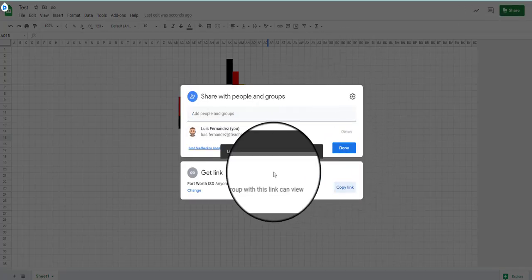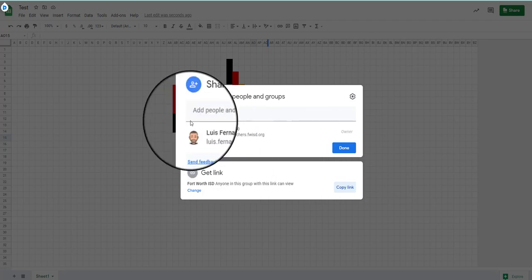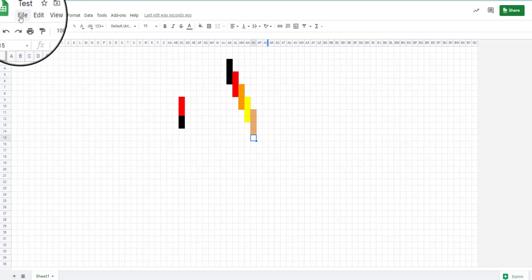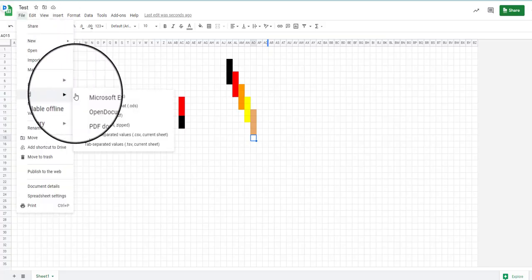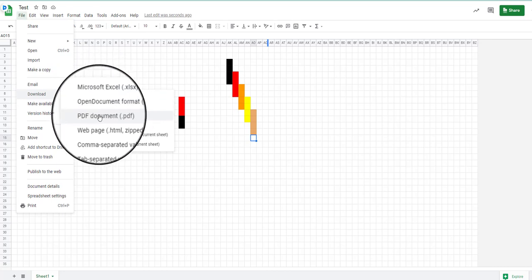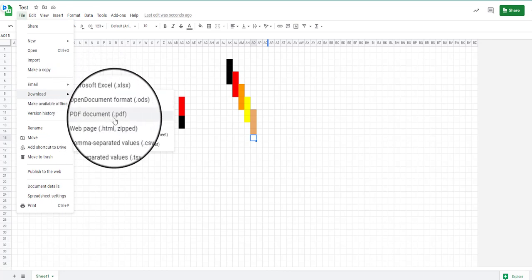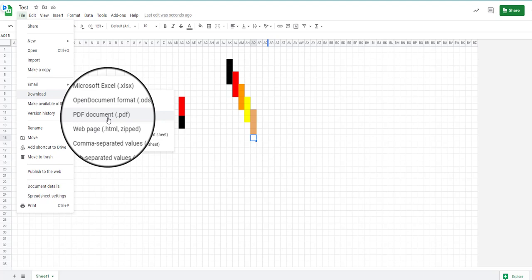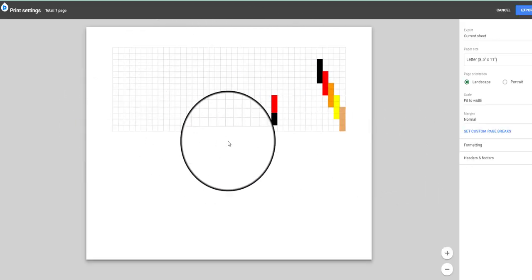You can say copy link. See, it's copied to the clipboard. You can share that with me. Or you can also download a copy. And you could just do a PDF document just so that we can see what you've created. PDF document. See, it's created that.